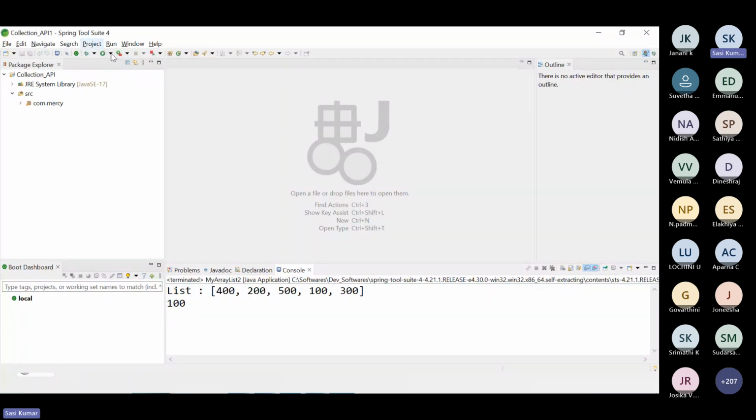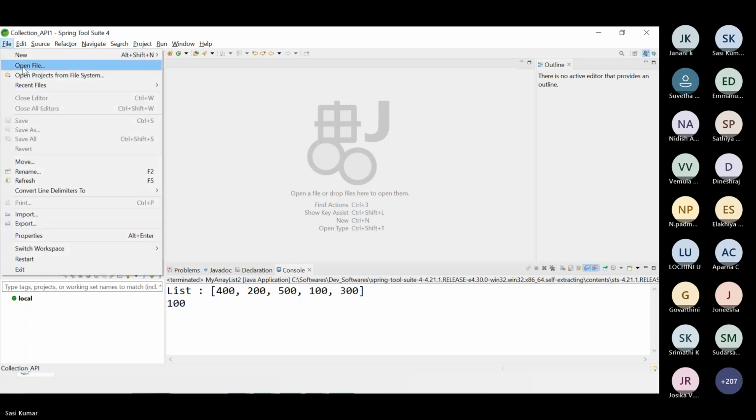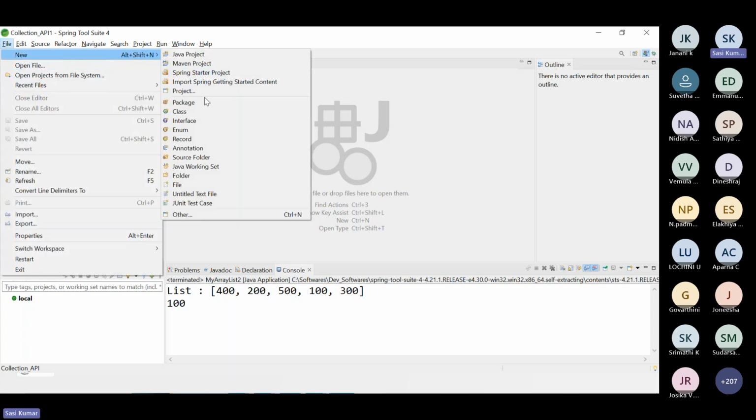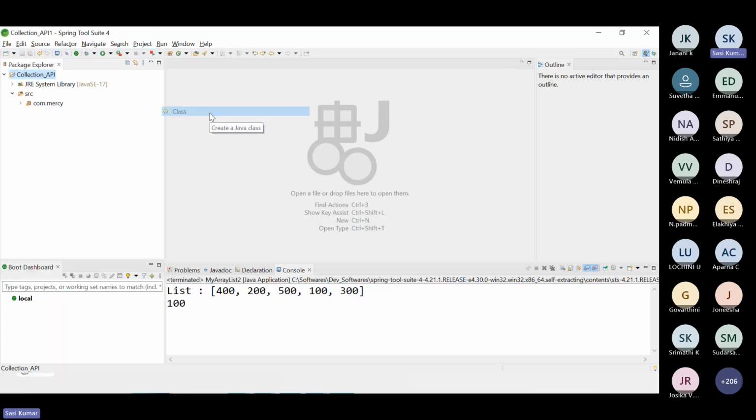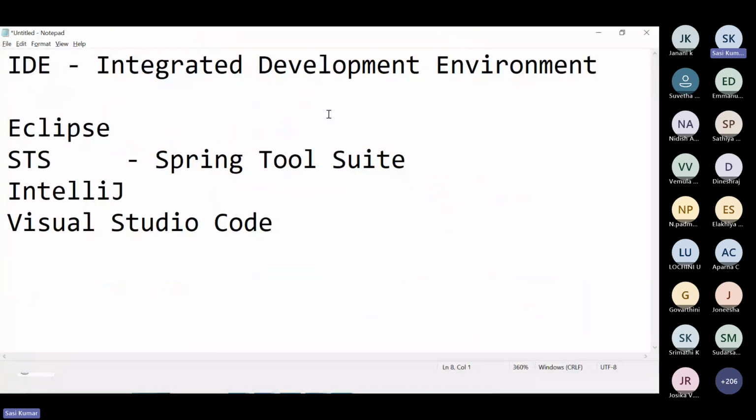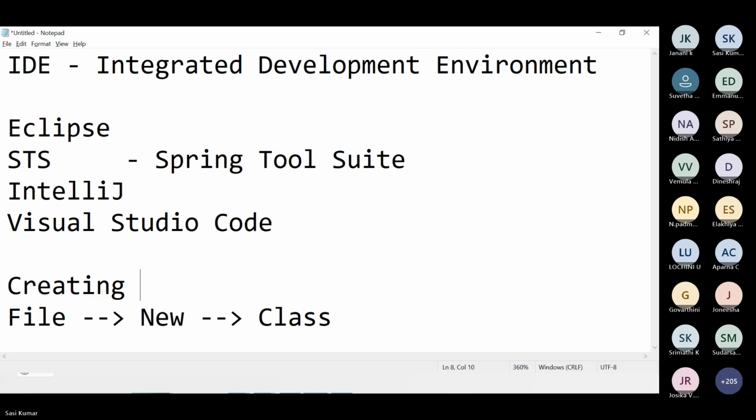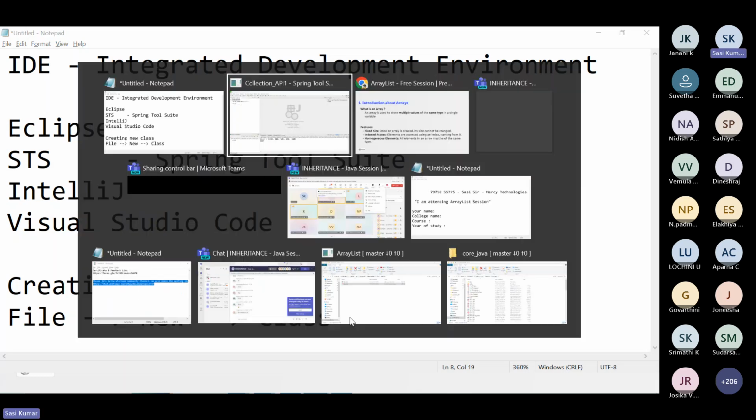What I'm going to do is create a new class. How can I create a new class? It's simple. I can go with File, New, Class. File, New, Class. For creating a new class, we are going with File, New, Class.